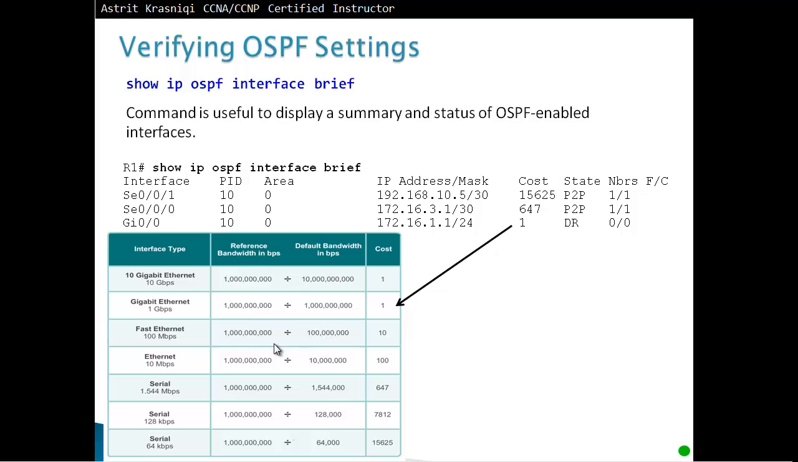The cost for OSPF is derived from bandwidth. We have a reference bandwidth in bits per second. Reference bandwidth is 1 billion, right? 1 billion divided by the interface bandwidth in bits per second. So for example, 1 billion divided by 10 billion is under 1, so we just set it to 1. 1 billion divided by 1 billion is 1. 1 billion divided by 100 million is 10. So the gigabit here means that we have changed it, because all these three by default are 100 million, so all three would be equal to 10. We will see later on how we change that as well. So the gigabit interface is 1. The serial 0/0 is 647, and serial 0/0/1 is 15,625.